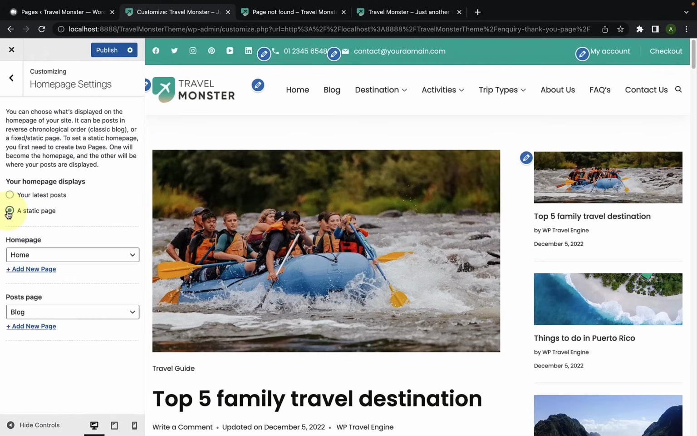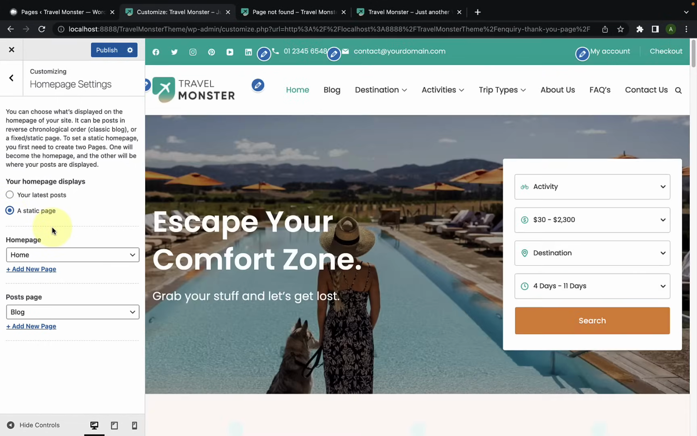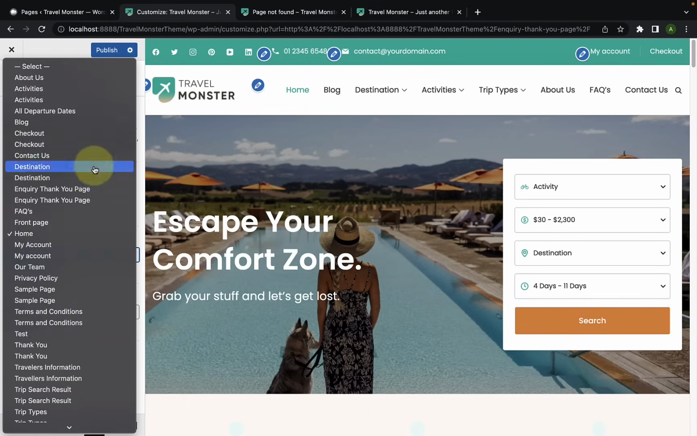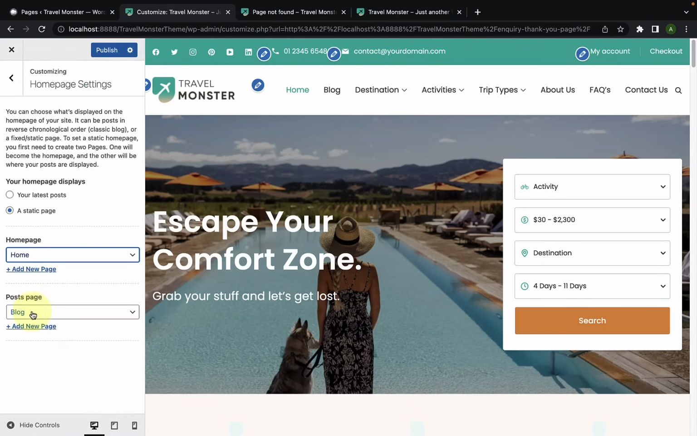As opposed to when you select a static page, you will have the option to select a separate homepage and a separate posts page. Now, if you have pre-created your homepage and blog page, you can just click here, which will display your homepage along with other pages. And it is the same with the blog page. If you have not yet created your homepage and blog page, you can just click on Add New Page and create your homepage. Then again, for the blog page, you can click on Add New Page and create a new blog page. So that is it. Click on Publish if you have made any changes.